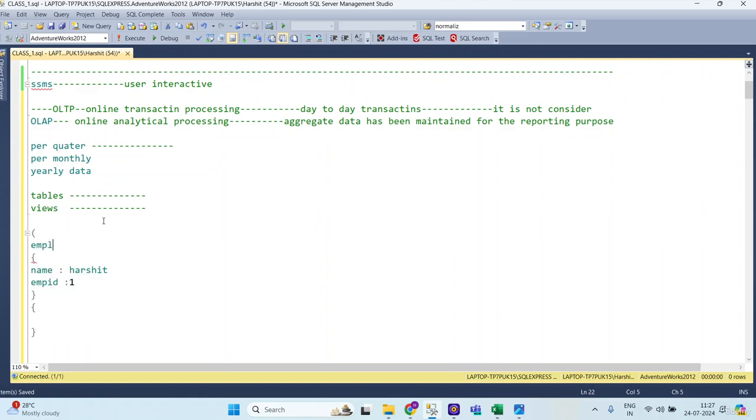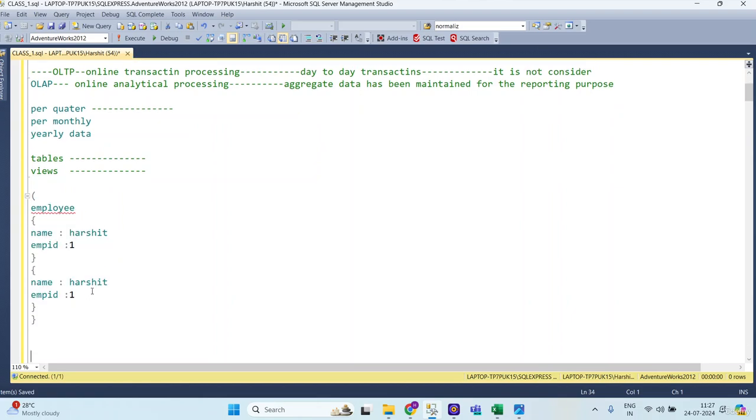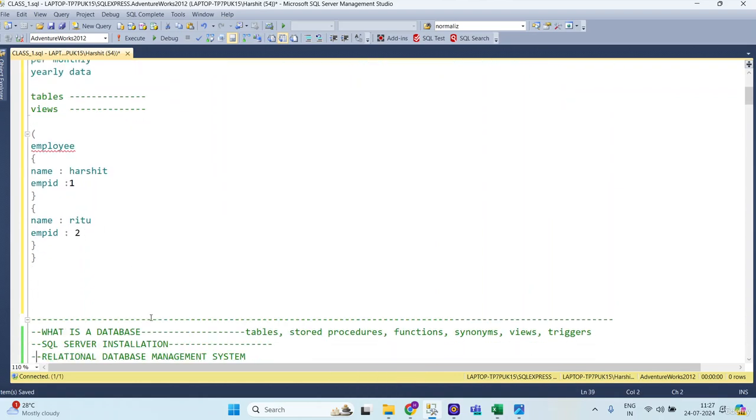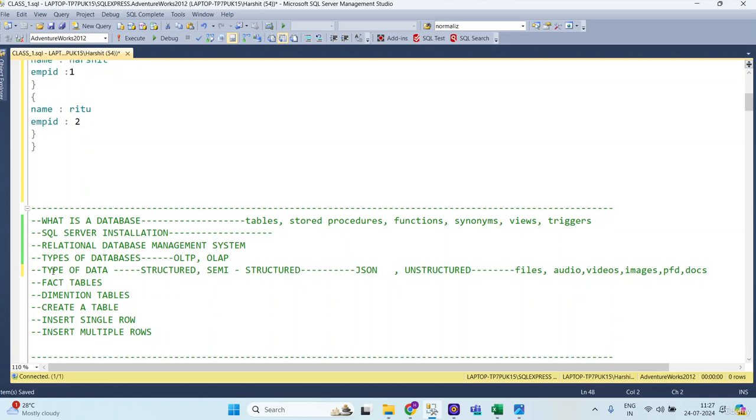Again we can say employee. This is the employee table. Then these are the columns. Then this is the first record, then this is the second record, and the employee table will close over here. So this is an employee table, two columns are there and two records are there. And the distinct records mean ID1 and ID2, right? So this is normally a JSON format, and that is known as semi-structured data. So these are mostly the types of data.